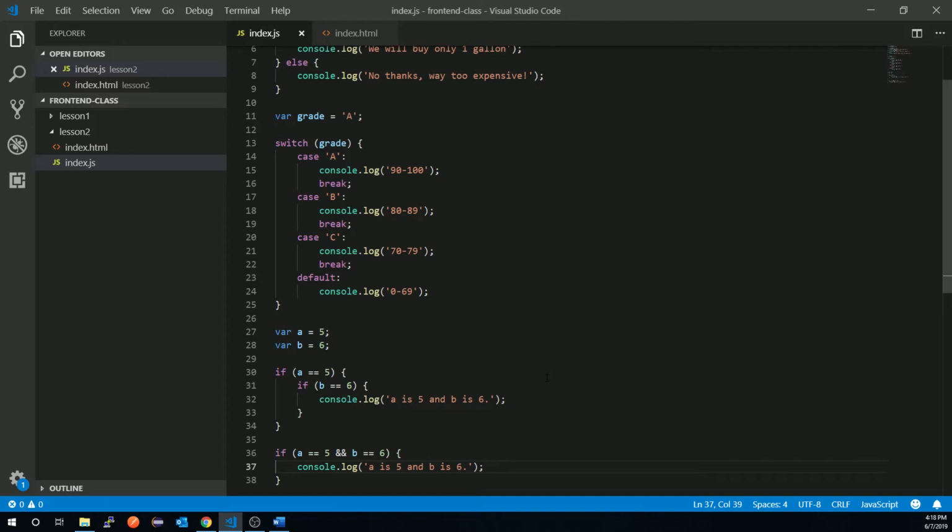Now, that's not to say that nested if statements are never okay. They are okay when you have a diverging path based on the nested condition. What that means is that if the first condition is true, you will do something. But what you do depends on if the second condition is true or not.